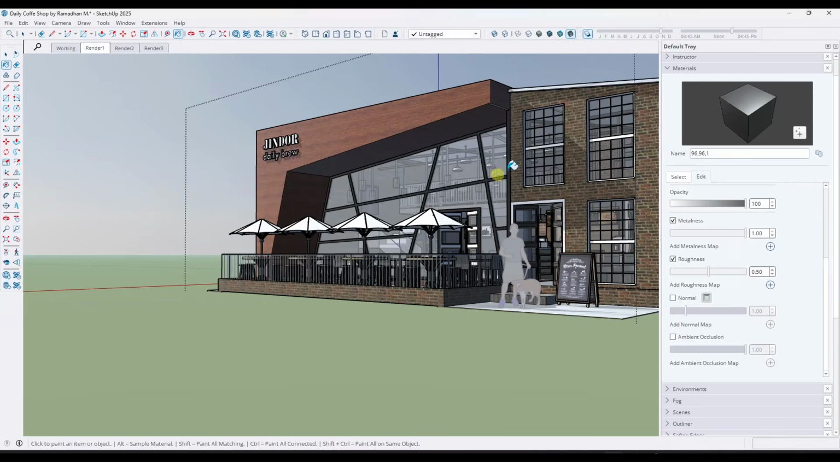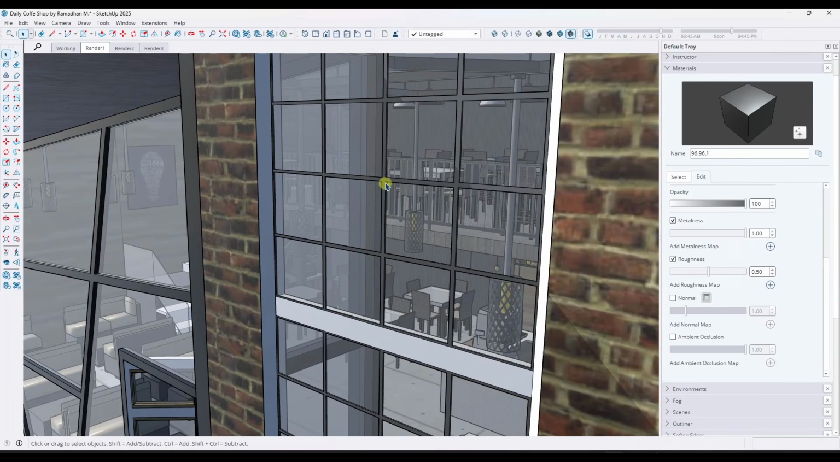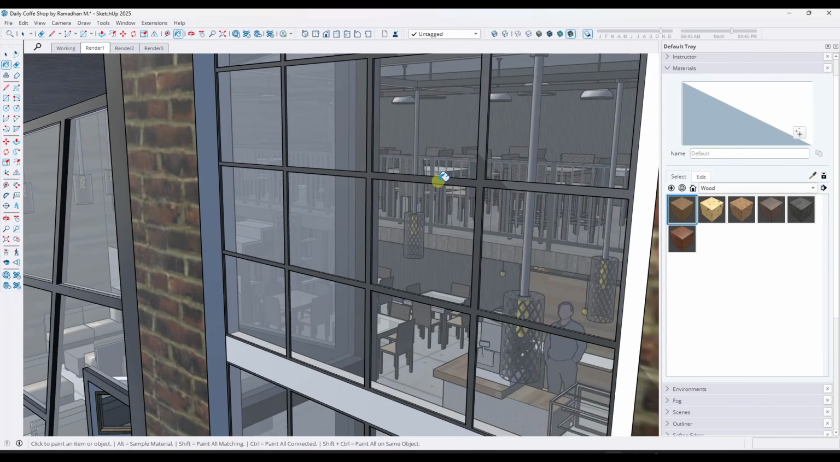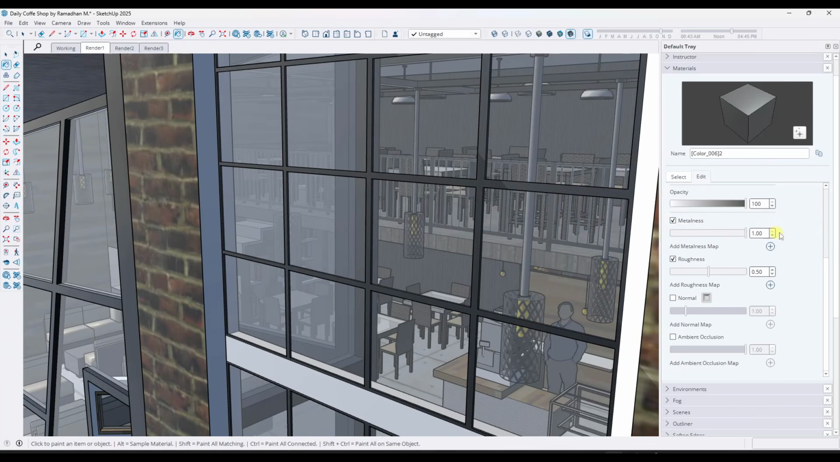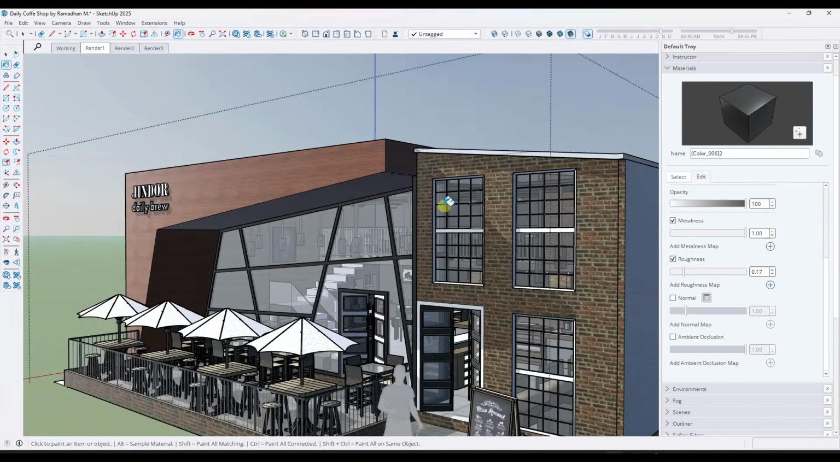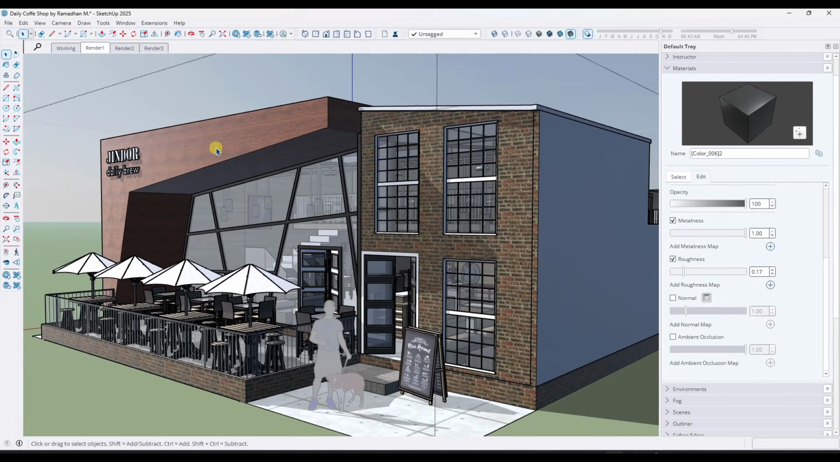This version of SketchUp actually does really well with the metals, probably a lot better than other materials. So I'm just going to go through and pick the metal things really quick. I'm going to make the metal, bring the roughness down a little bit like this. So now I've got a material on here that kind of reflects, and I've got some brick.